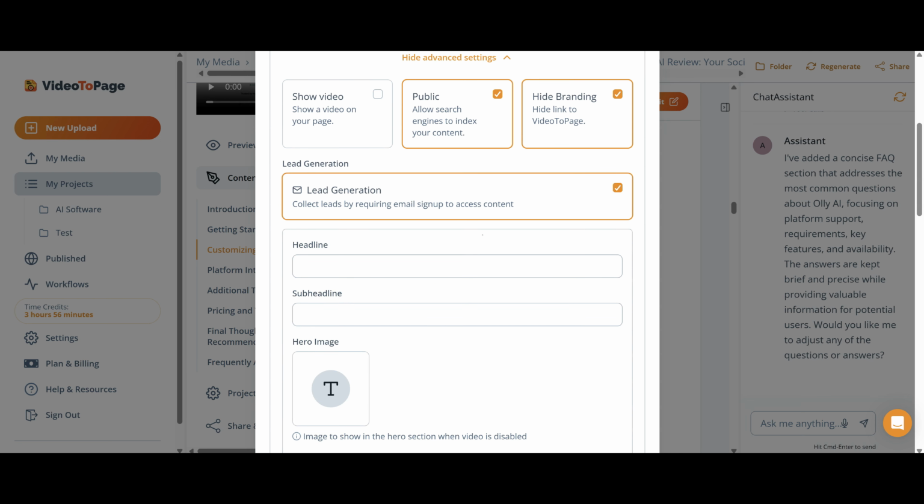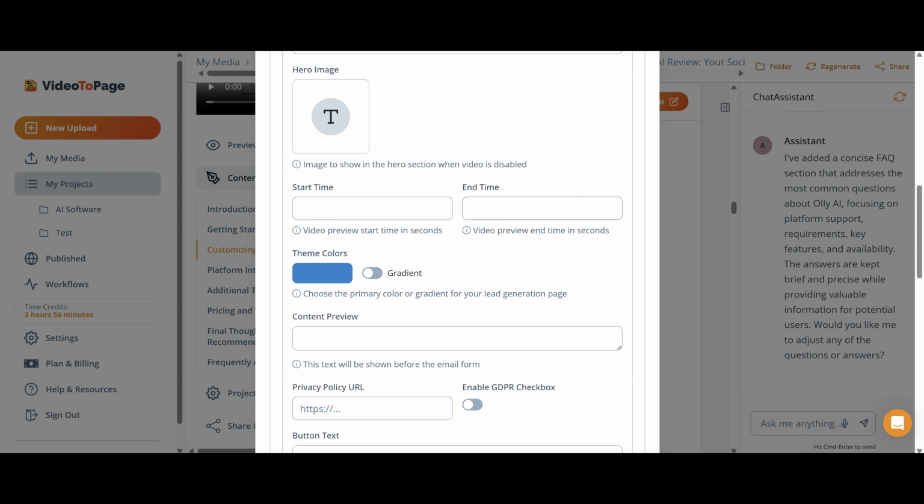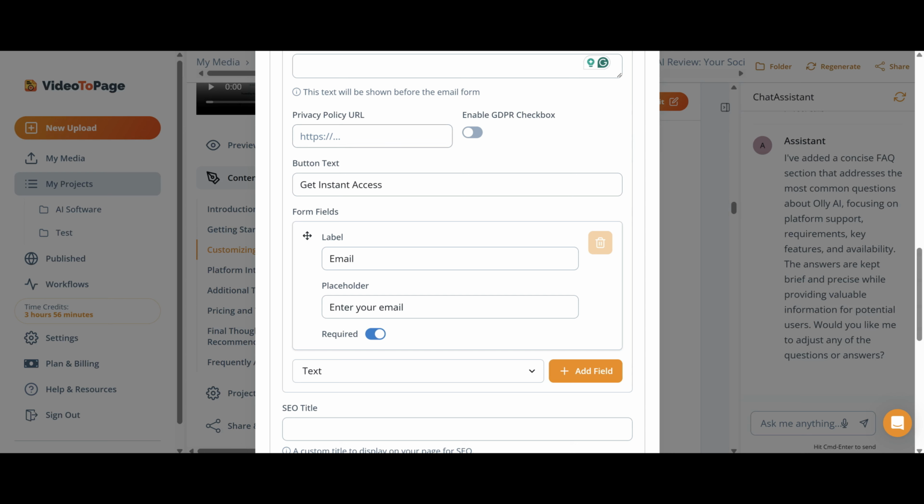And now here you can fill out some details, the headline, the subheadline. You can add in a hero image. You can even add in a start time and an end time for your video preview. You can add in theme colors, gradient, content preview, so this text will be shown before the email form, which is nice. You can even add in your privacy policy URL, which is always important and makes it look more legal and official and authentic, and even a GDPR, which is for Europe, so that's important legislation there. You can add button text, so you can change what the button will say.